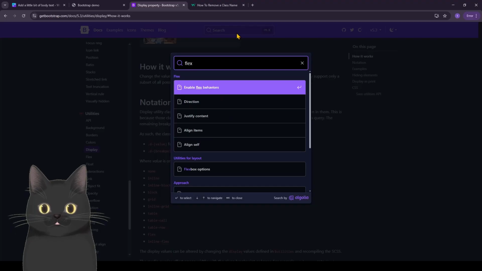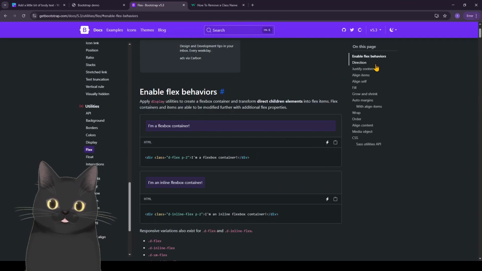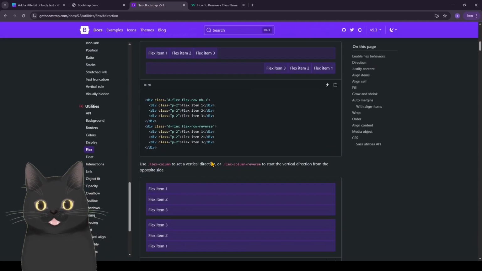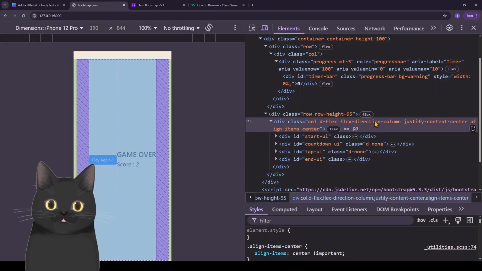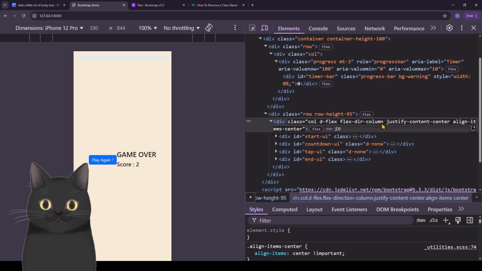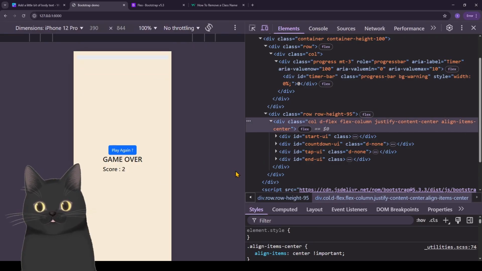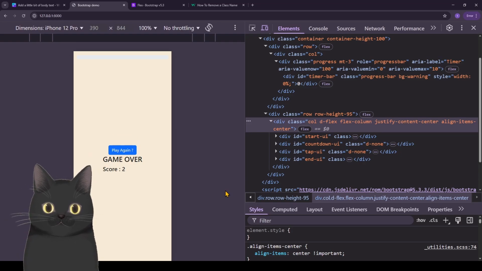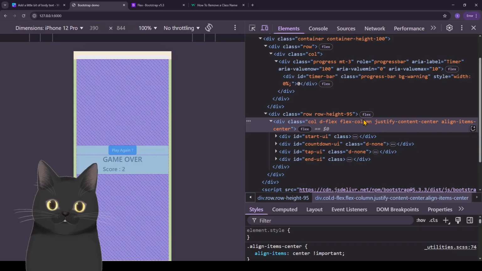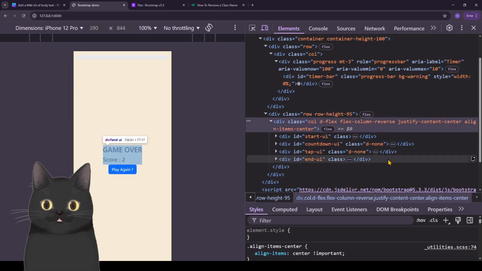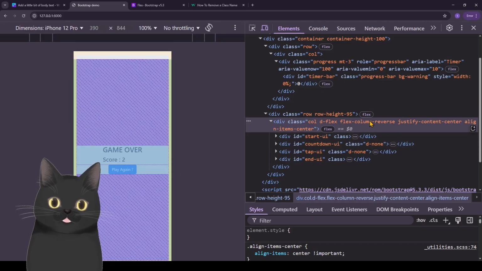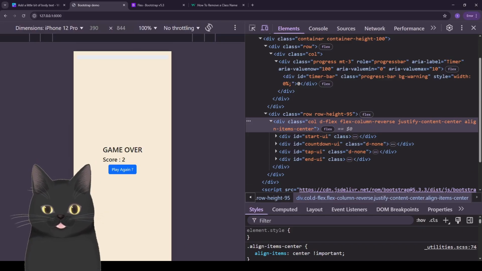Flex box. Let's go to flex behaviors. So we're gonna look at the direction, flex. Oh yeah, it's just like that. Let's go flex column. Okay, that looks better. I shall do a flex column reverse. Yeah, we're gonna do reverse. Okay, let's do column reverse. Okay, go back to our code. But wait, does this work?